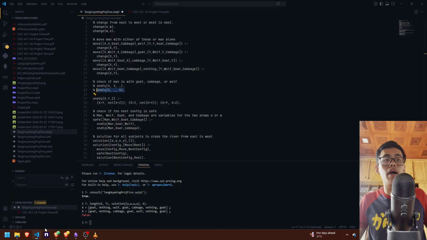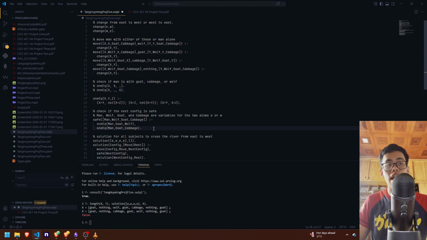Now that I got 1 equal out of the way, let's explain the safe predicate. The safe predicate takes the compound term, the list, man, wolf, goat, and cabbage. These are variables. Their values are atoms, either E or W. So this safe predicate calls 1 equal twice.